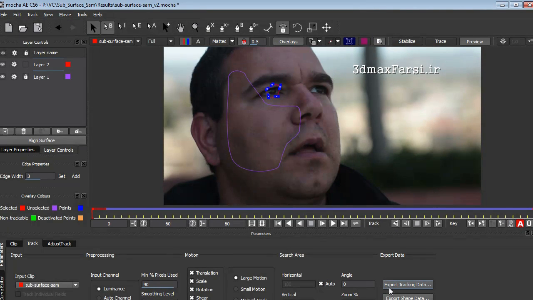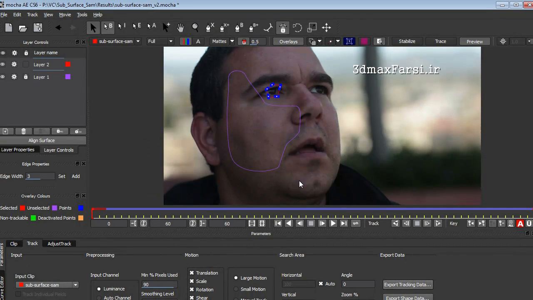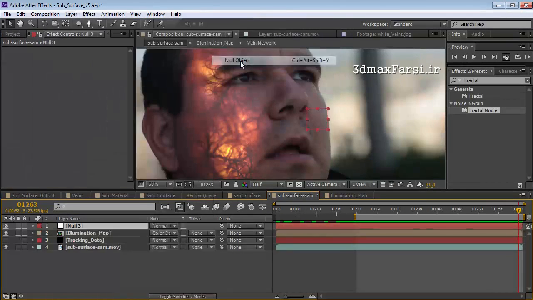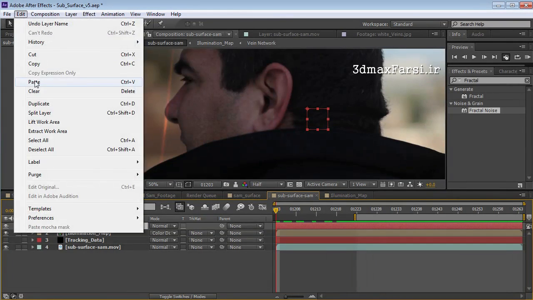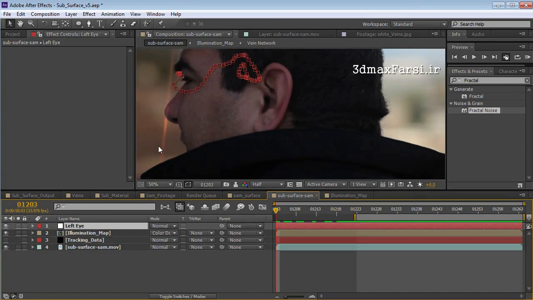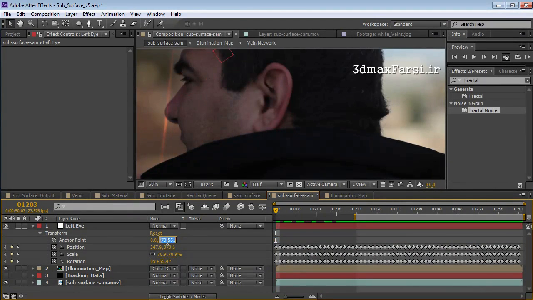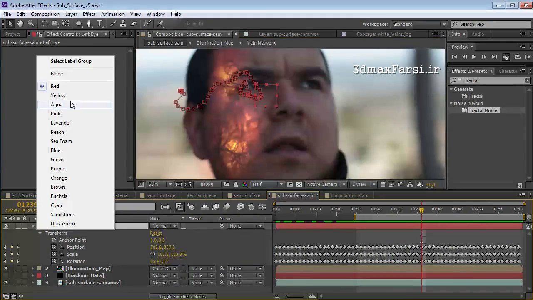What I'm going to do is choose export tracking data. And instead of the corner pin, I'm just going to take the transform data. We'll copy the clipboard, go back to After Effects, create a new null object, and we'll call this left eye. And we'll go to the very first frame and choose Edit, Paste. And then what we'll do is hit A, and I like to just get rid of the anchor point and then set the anchor point to 0 by 0. And that way that point will be on the eye. So you can see here.